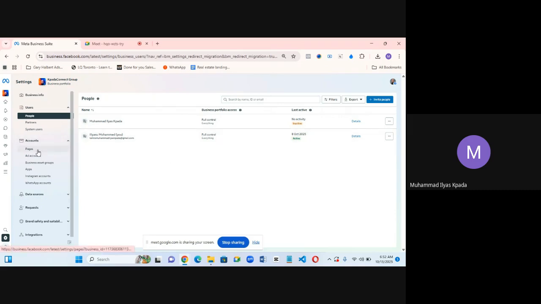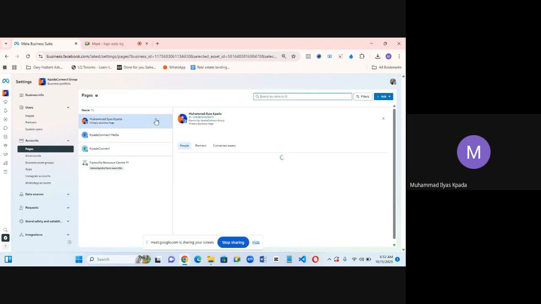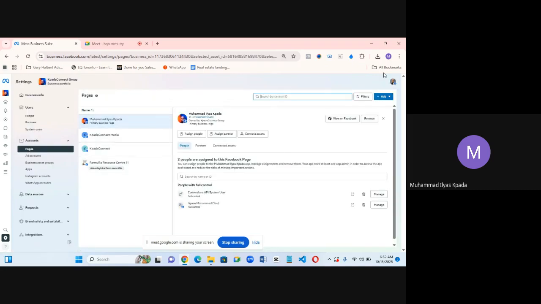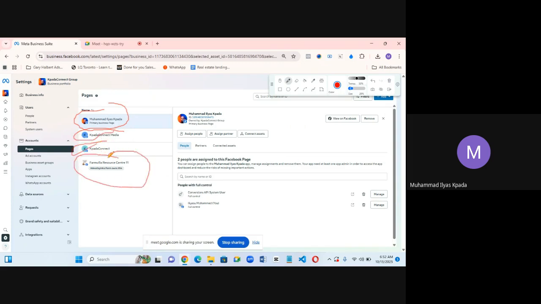Pages. If I click on these pages now, let me click on it. I just click on it, and it loads. Can you see all the pages that I showed you out there? Can you see that they are there? You see the second page, Muhammad Ilyas Pada, then Pada Connect Media, then Pada Connect, then Farm Villa Resource Center. You see all those pages are here.